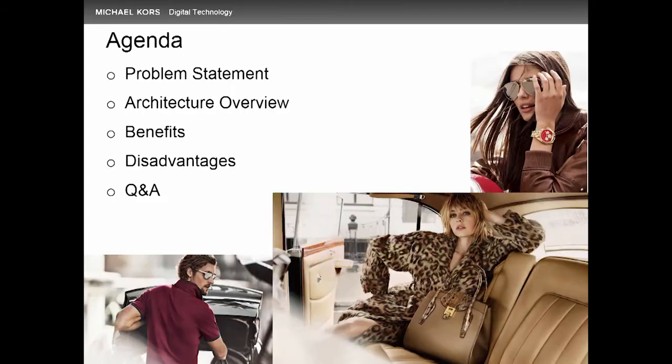So essentially what I wanted to do today was focus on a couple of things. About a year ago, a little bit over a year ago, we embarked down the path to decouple our front-end architecture from our back end, essentially have a completely headless architecture.